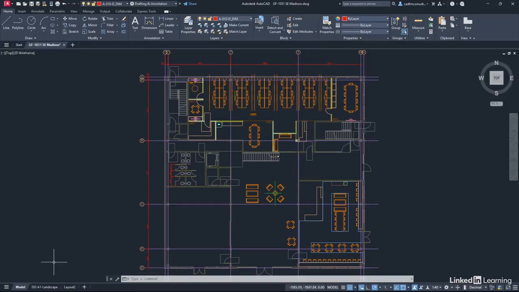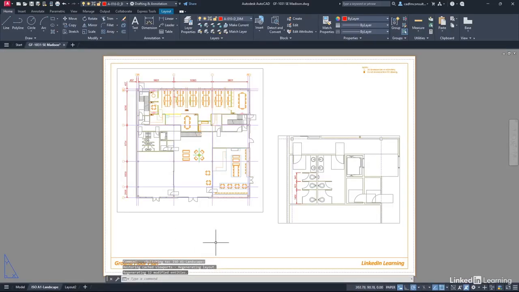Let's go to the ISO A1 landscape layout tab. What do you notice about the two viewports? The 1 to 100 annotative dimensions display in the 1 to 100 viewport. The 1 to 40 annotative dimensions display in the 1 to 40 viewport. So because you're using the appropriate annotation scale for your annotative dimensions in the Model tab, they then display in the appropriate viewports in the Layout tab. That's how you utilize annotative dimension annotation using an annotative dimension style.